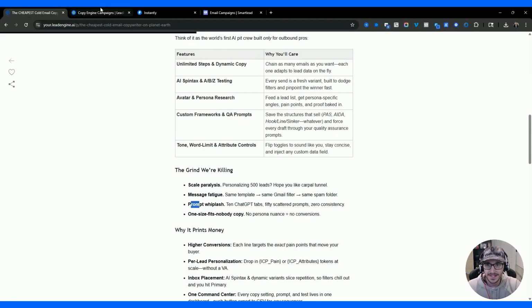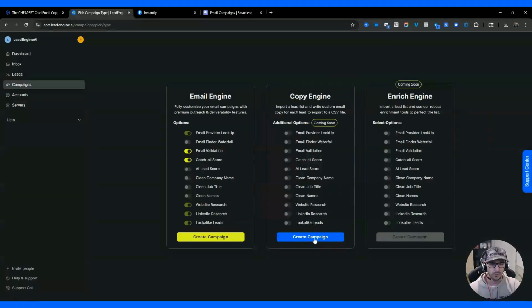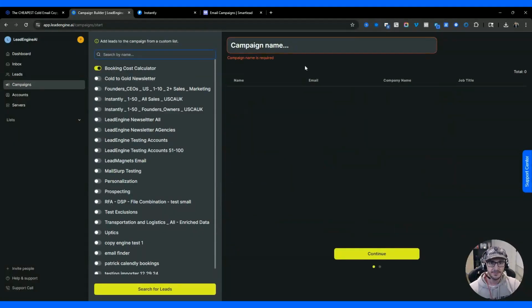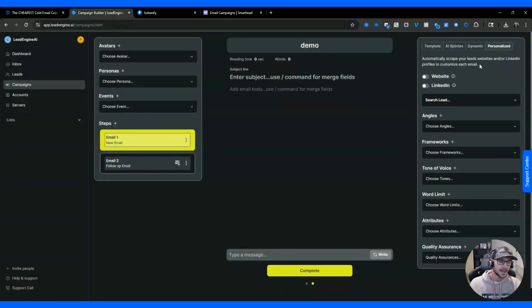You can store everything inside of the LeadEngine platform when you build a campaign and then run all of your copy and import it into Instantly and Smartlead. I won't give a big demo on building a campaign within the LeadEngine platform for the Copy Engine, but just to give you an example, when you go in, you pick a list, you can store all your information about your companies and your personas, and then you can build your custom steps for all your campaign copy. Then you can use all our different modes, AI spin tags, dynamic AI, personalized AI, and you can write all your emails and your campaigns at scale.